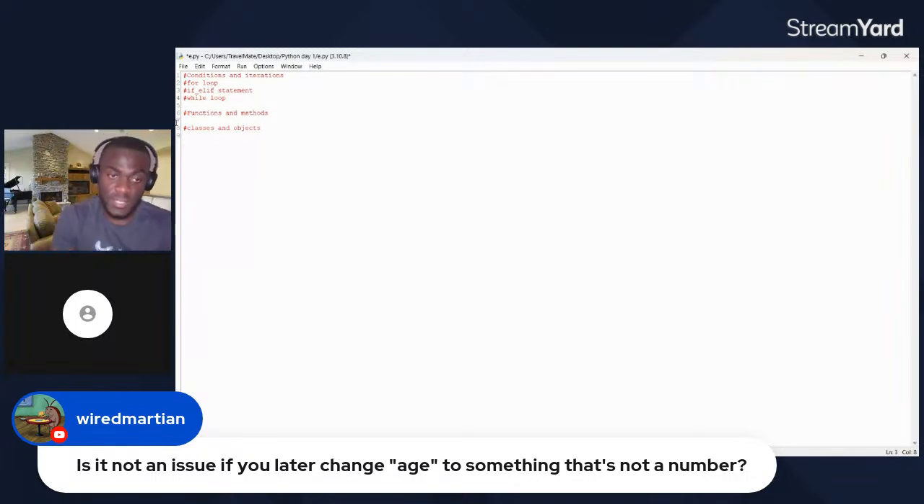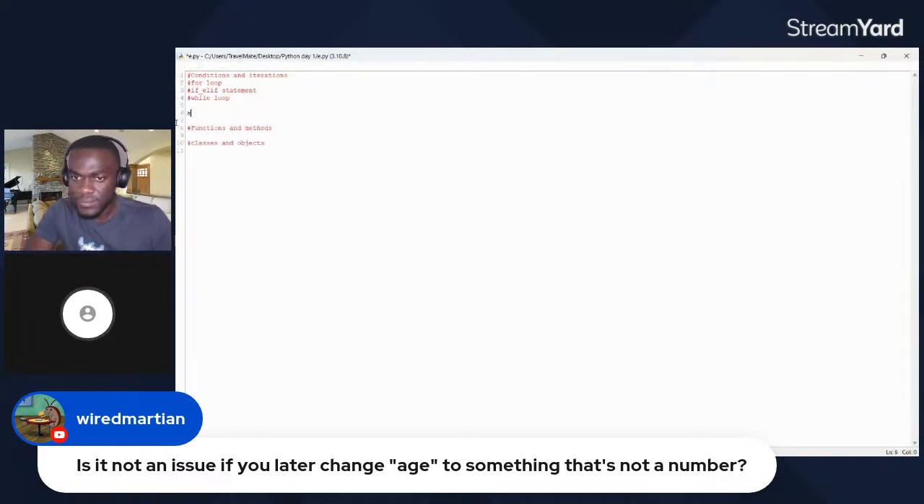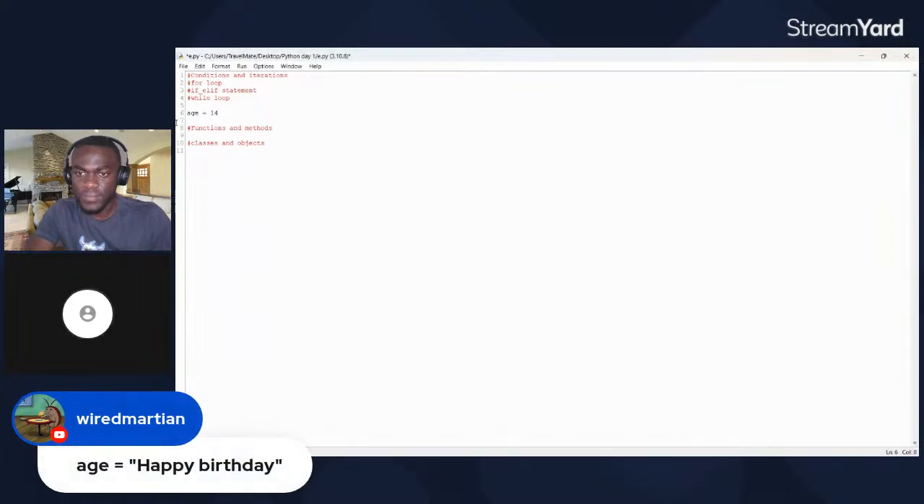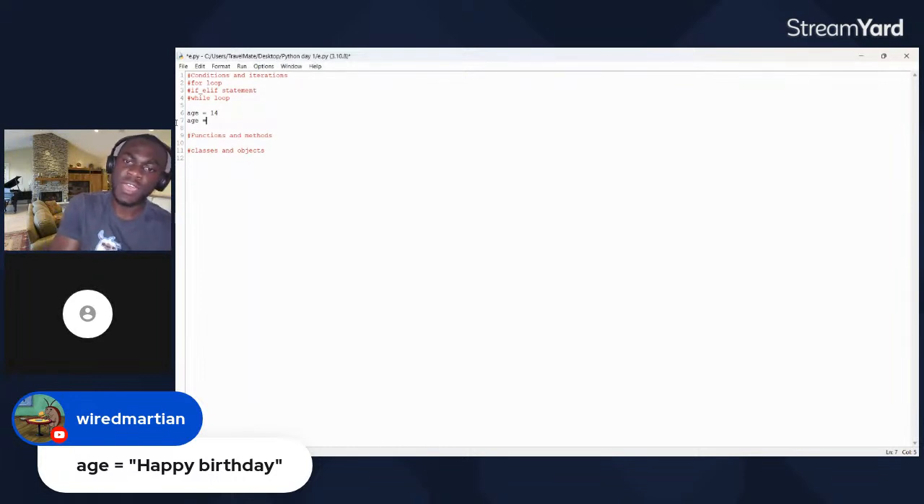So from what I'm getting, he's asking that if you want to change the value of age as you go through the program, if I put a string inside age, will it cause an error? I think that's what he's asking. Okay, so it won't cause an error because Python will then see that as a string instead of an integer. For instance, remember we had age equal to 16, and let's say we now change it. Age is equal to happy birthday, something like that.